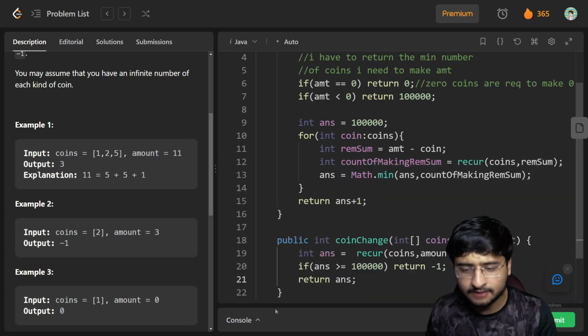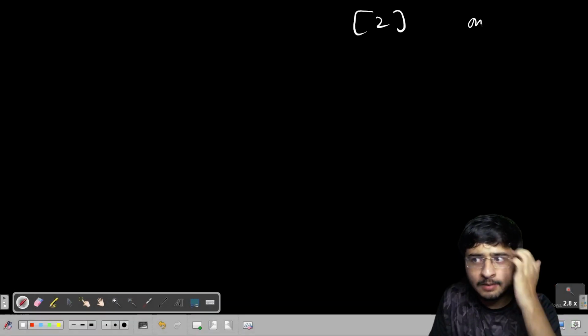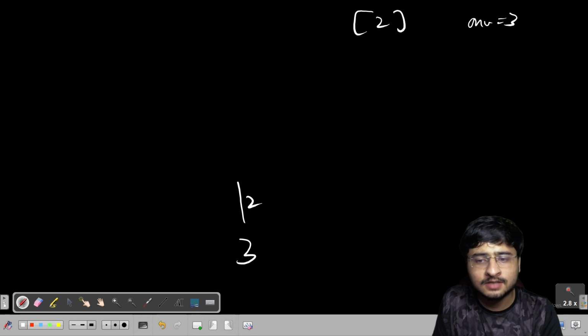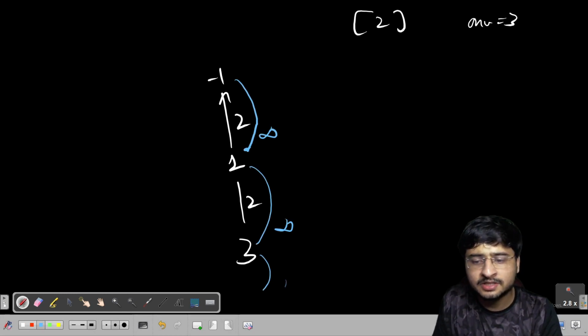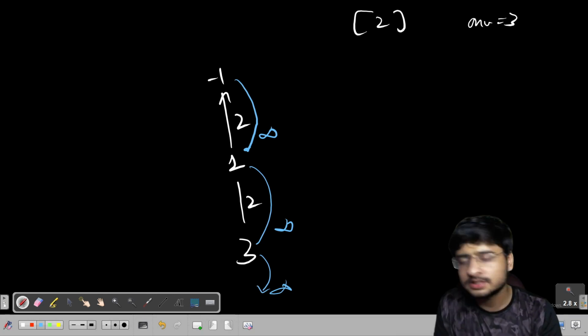Let me explain the statement that I've done here. So 2 is the only coin I'm having, and the amount I want to make is 3. For 3, the only choice is choosing a coin of 2. What will happen? The remaining sum will be 1. Only choice is choosing a coin of 2. What will happen? Remaining sum is minus 1. This will return infinite, and this will return infinite, and this will return infinite in turn, saying that it's not possible to make that current sum. So this is what we are returning.